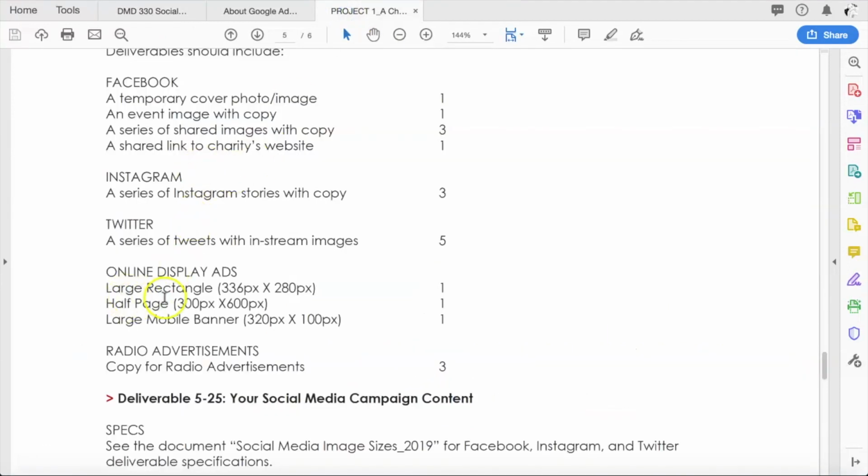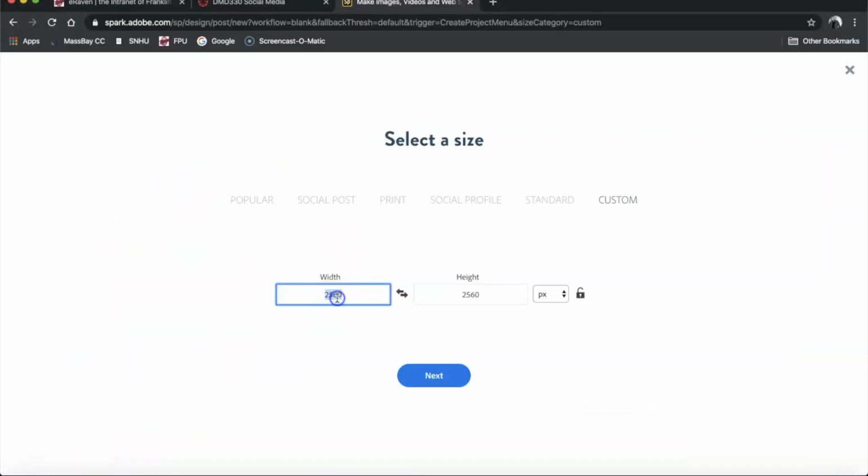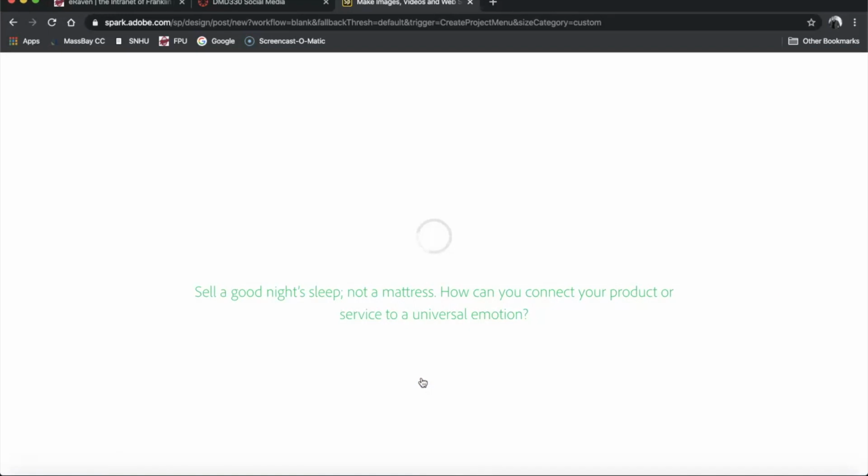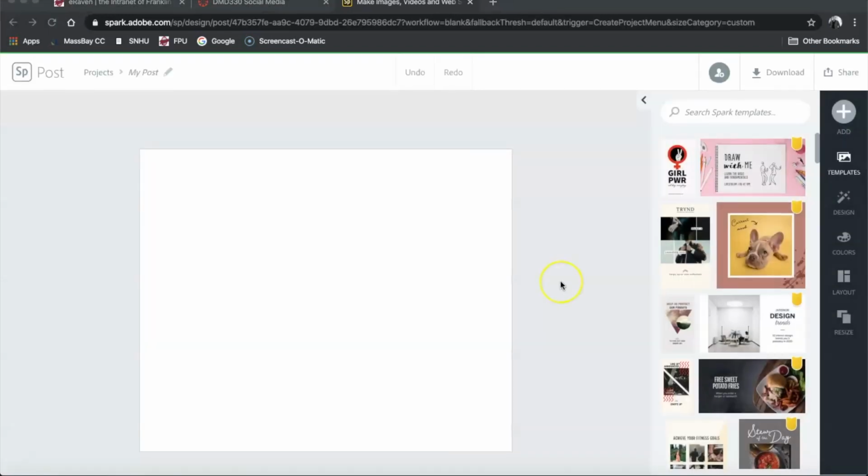So let's say we're doing the large rectangle. We need 336 by 280. So you would simply come over here and type in 336 by 280. Make sure the unit of measure is set to pixels. Hit Next. And it will take you into Adobe Spark with the appropriate size and shape and resolution for your ad. And now, of course, you can go ahead and build your ad as you would like. And of course, if you don't want to use Adobe Spark, you are certainly welcome to use Adobe Illustrator or Photoshop to create them however you would like.